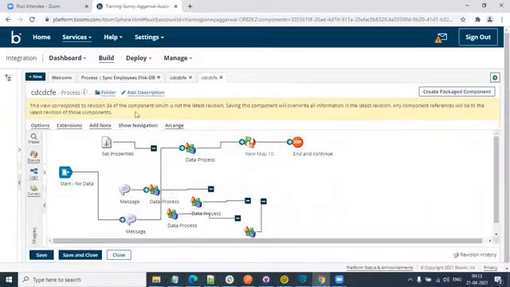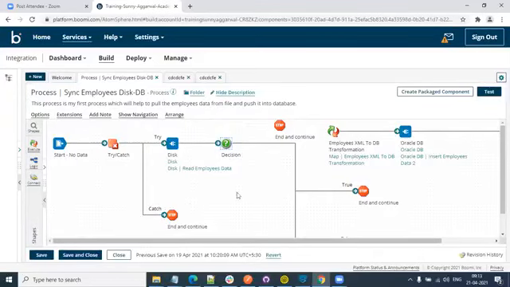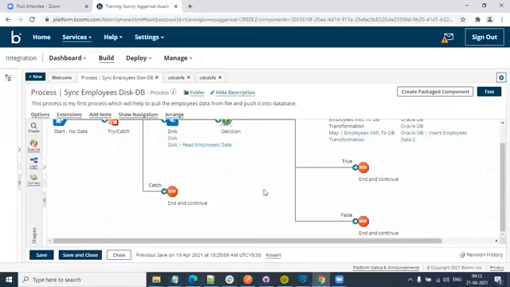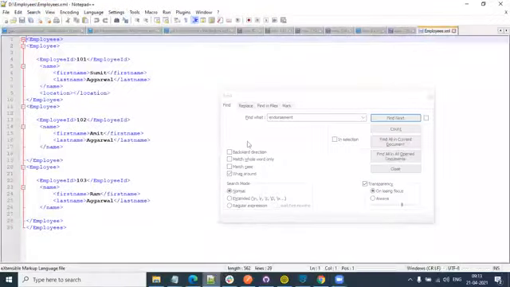Now, what is another thing you observed? We made the change in the profile, that's fine. Did you observe any change in the behavior of the decision shape when we had a single file with multiple employees data? Yeah, it was validating only the first employee, because decision shape does not iterate over all the documents. It basically looks into the first occurrence only. So that is the behavior of the decision shape. By default, what does decision shape do? Decision shape will only validate the first occurrence of that specific element, and accordingly it will make the decision.